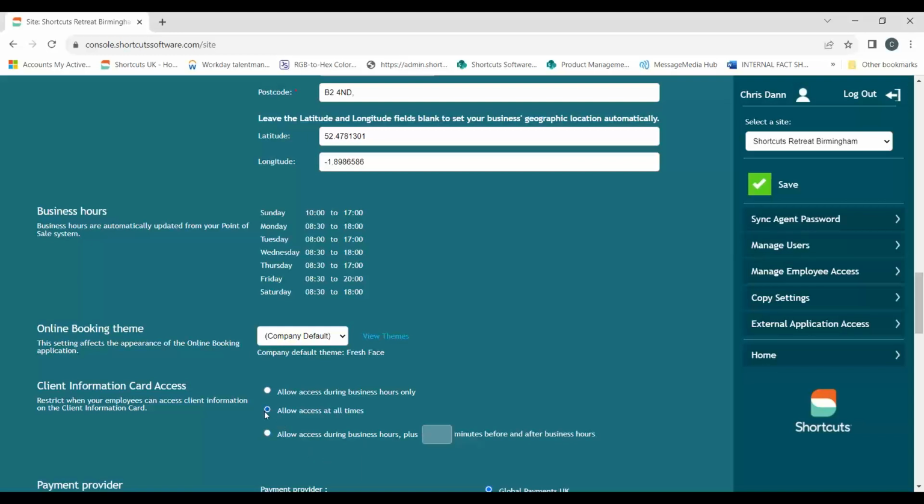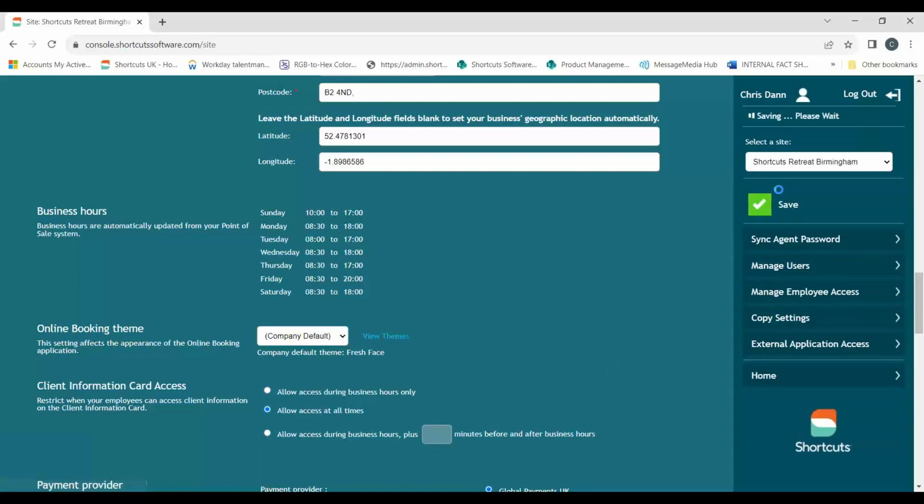Now, it may be you often have clients arrive a little bit early at 9 o'clock and you sort of want them to fill out their information before we start. Of course, if it was set to allow access during business hours only, we'd have to wait till 9 o'clock open for them to access it. So you can add that in there if you need to. And then we just click Save.